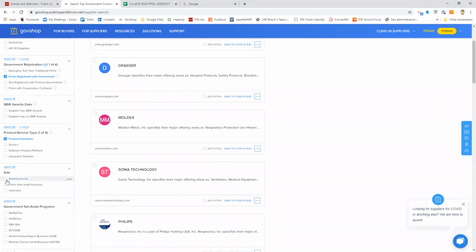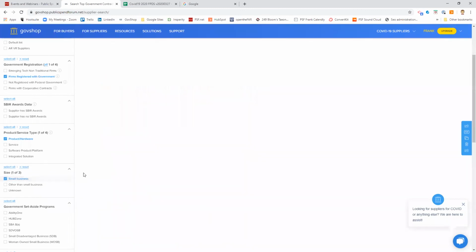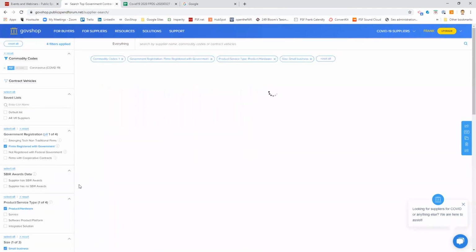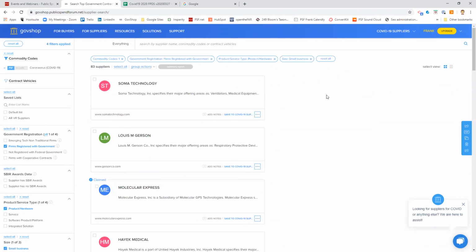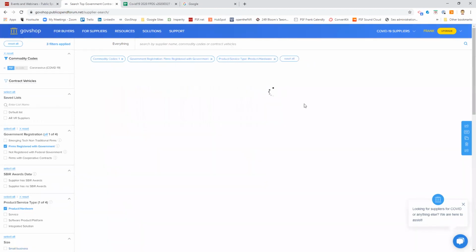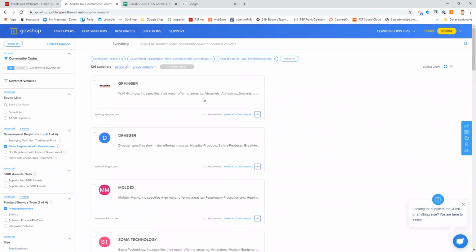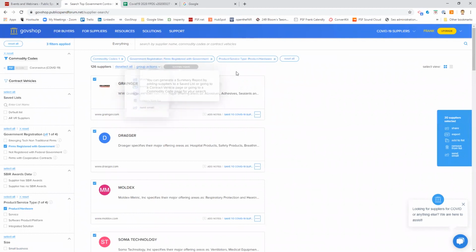So let's say maybe I am interested in small businesses. If I select the small business filter, okay, so 125 to 83 suppliers. That might be useful. But we really want to make sure we're casting a wide net here. So we've got all of these 126 suppliers. Let's see how they look.